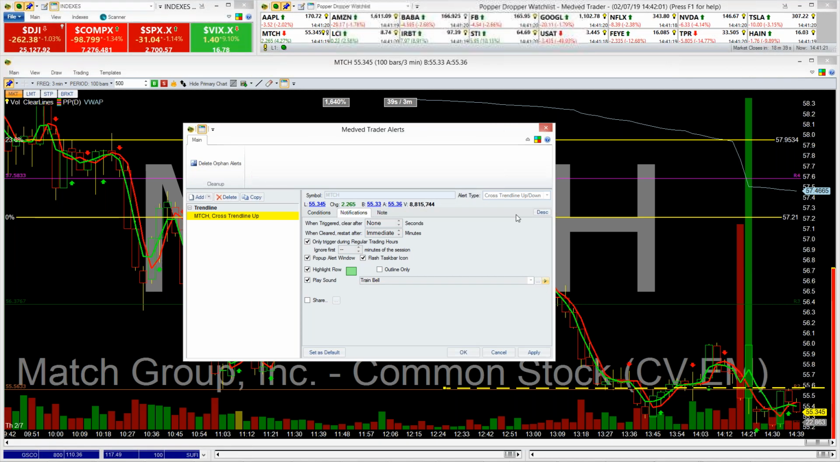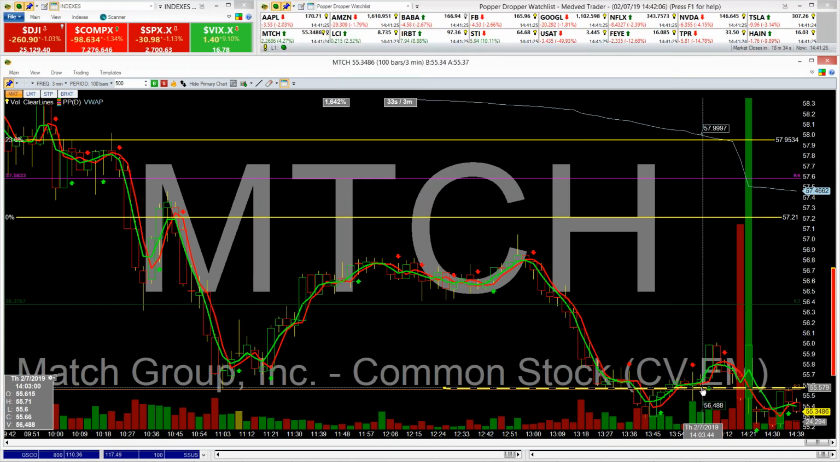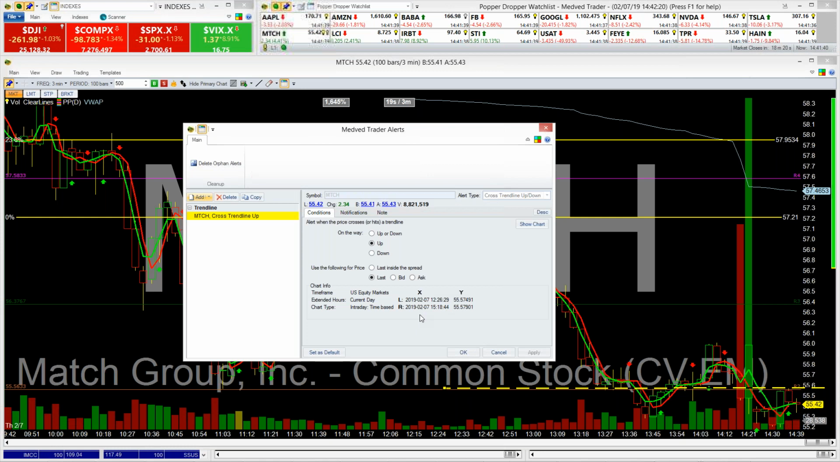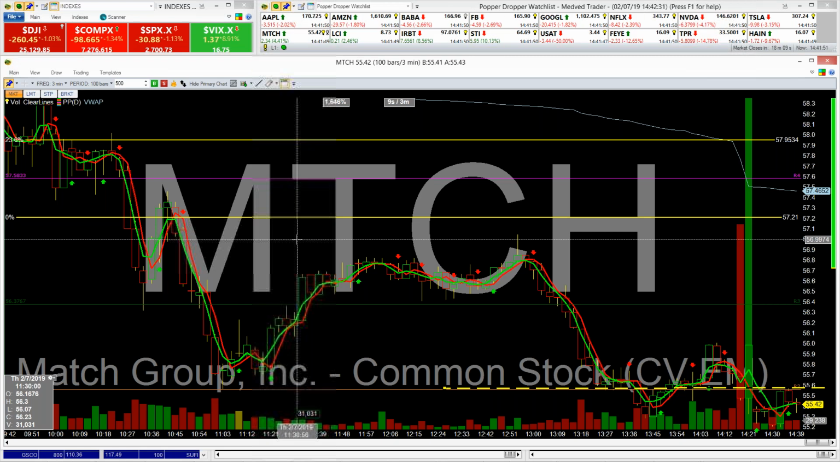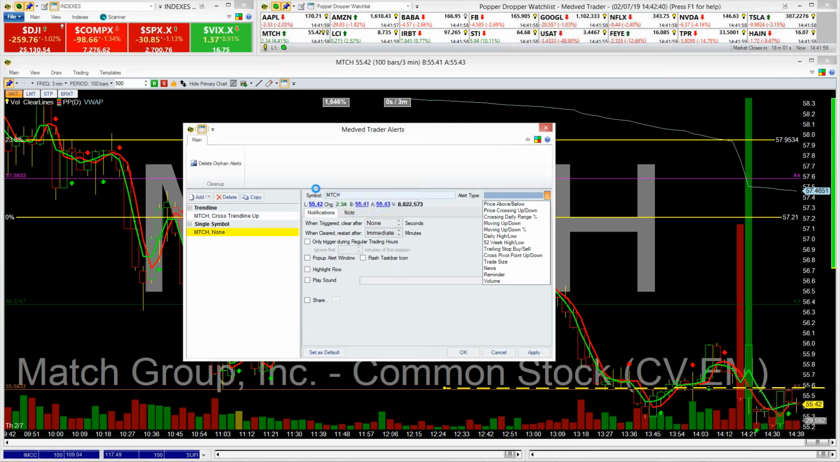So when it crosses that trend line up, I'll get a notification. That's a pretty cool feature. You can do it that way, or you can right click on the chart and you can go add alerts for MATCH.